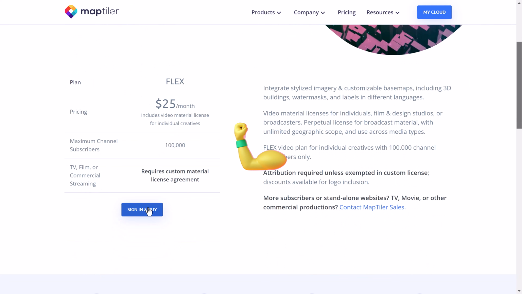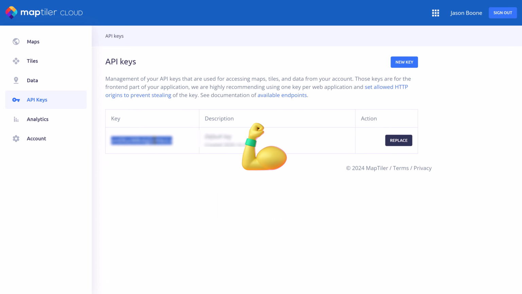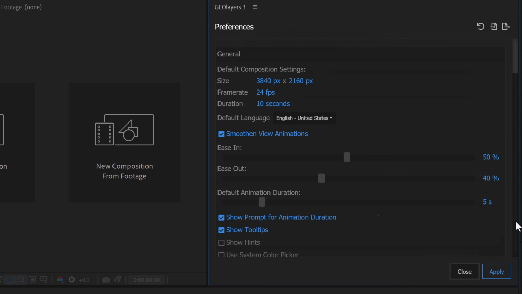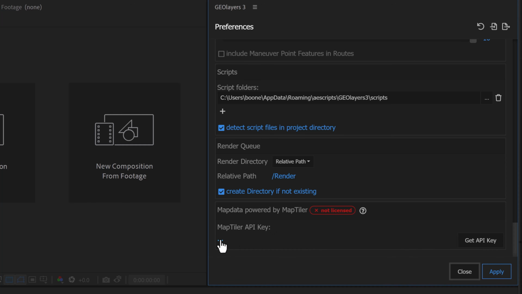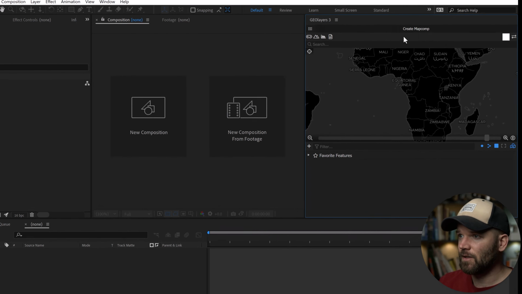Once you get signed up and you pay for the plan, log into MapTiler, go to API keys, copy that key, and then go over to the GeoLayers panel, open up the preferences, go all the way down, and paste in that API key. This is going to open up a bunch of new features inside of the GeoLayers panel. So essentially what this allows you to do is create and customize base maps. So you're going to be able to do this inside of the GeoLayers panel with these new features, as well as on MapTiler's website. Now that we have MapTiler connected, let's jump in and see what looks different.